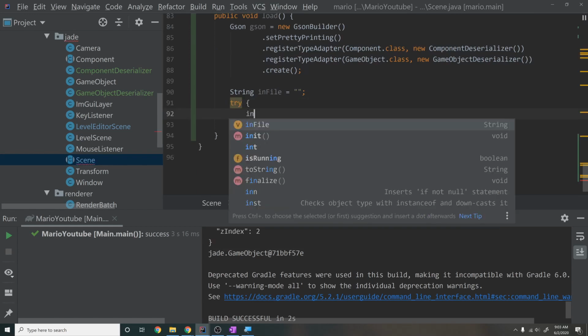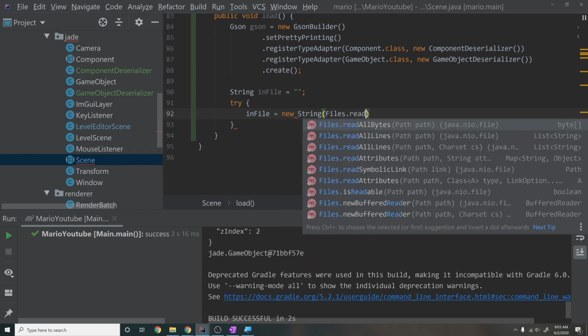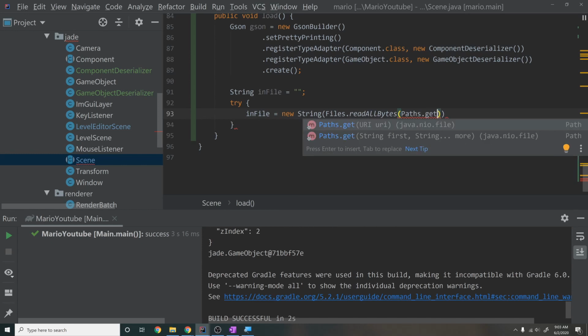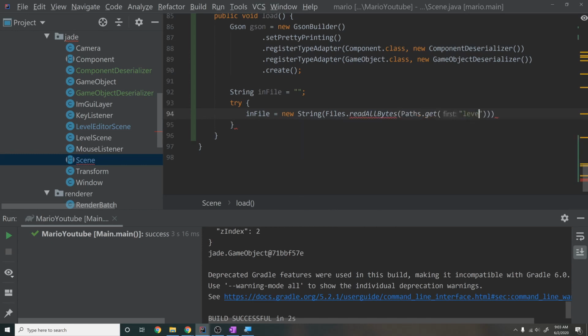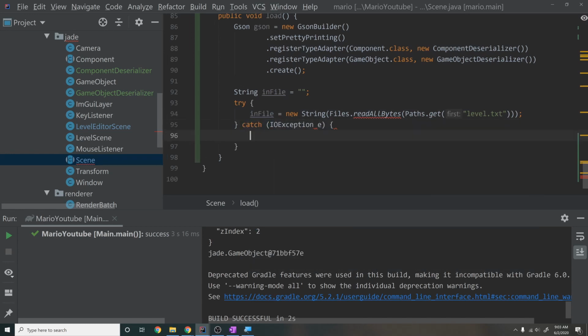So we'll say try, inFile equals new String, Files.readAllBytes, and we just want to read Paths.get level.txt, is what I called it. So this is just a very simple way to read a file into a string in Java. We're literally just reading all the bytes. I think you could have problems with this if your files are too large. It's actually going to truncate it, which is not good. So we will look into that in the future too.